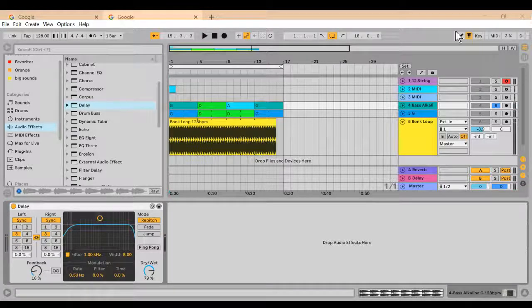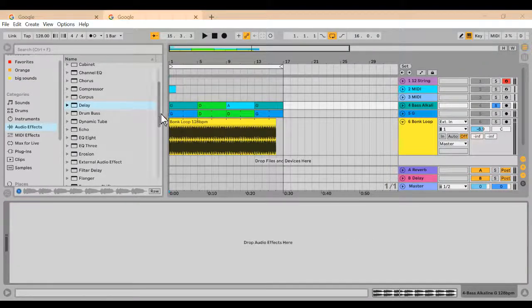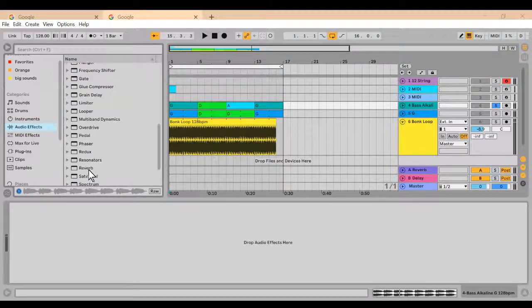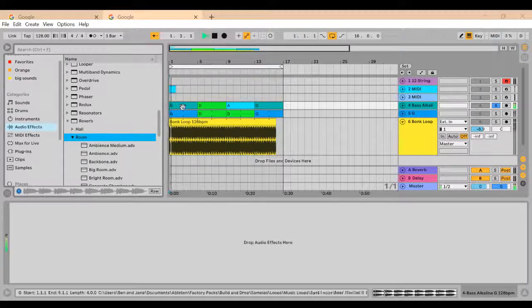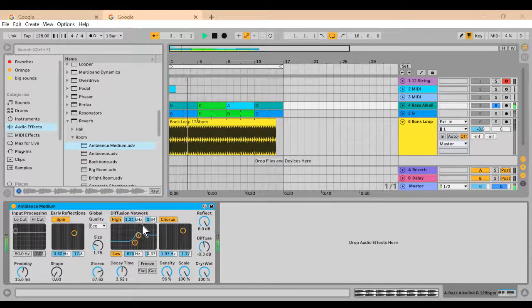The last one I will show you is the reverb. Okay, let me delete this delay. And the last one I'll show you is the reverb. And I'm going to choose one of the different kinds. See, there's different halls and rooms and specials. Let's hear what a room would sound like. I'll just drop in a room.